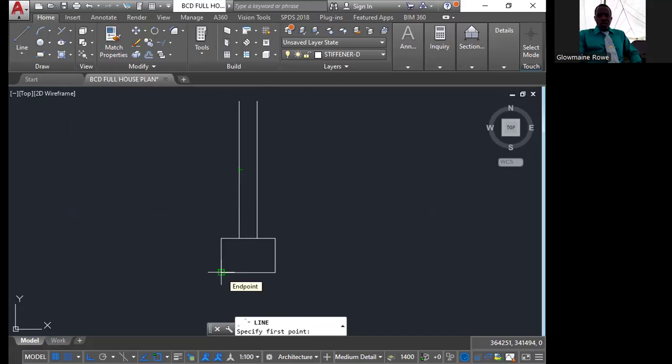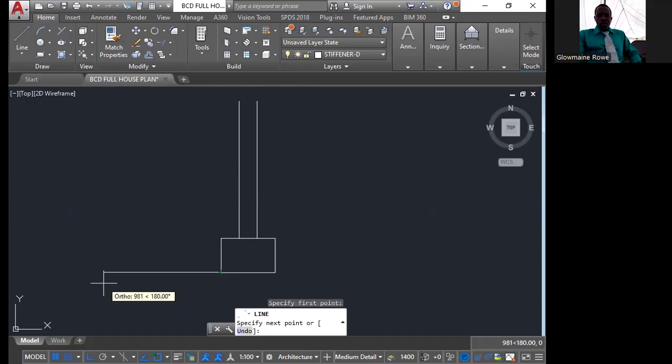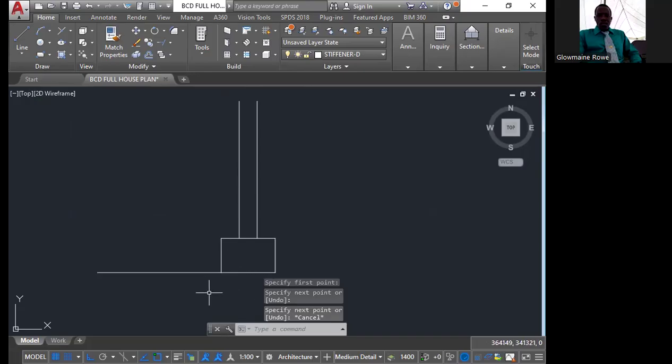All right, so we're going to draw a line from the base of our foundation footing. No specific length. Just draw a line like so.